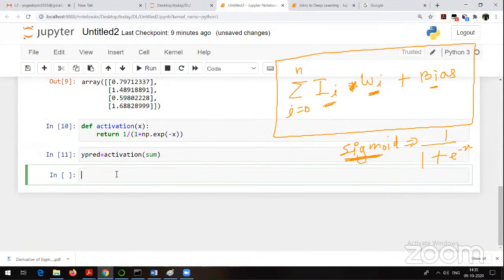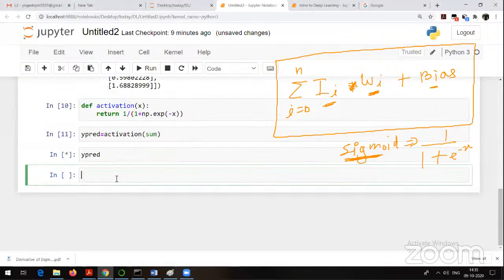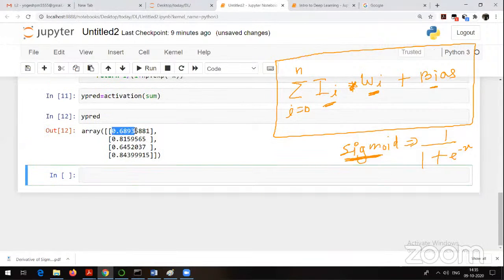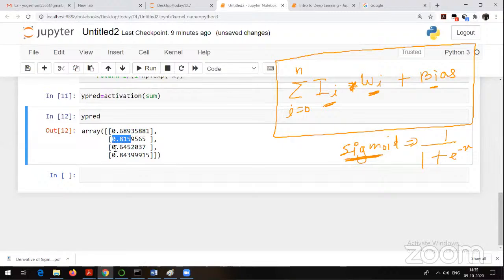And if I try to see what predicted output I got here, y prediction, let me show you what it is going to show as output. So see, what is the output? 0.6, 0.81, 0.64, 0.84.